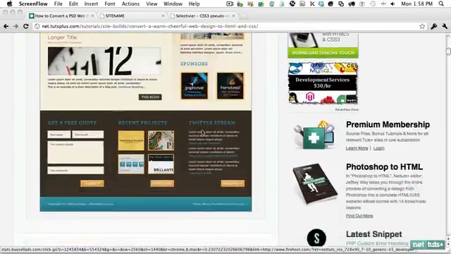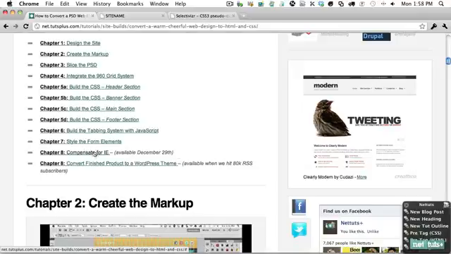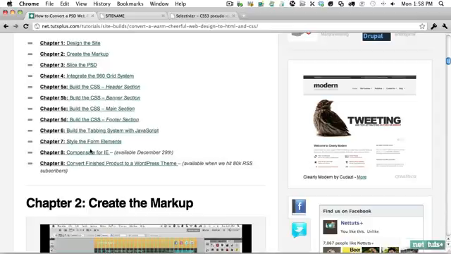So in this chapter, we will be compensating for Internet Explorer. So that's your first decision when dealing with IE: decide what you want to compensate for. Do you want to compensate for Internet Explorer 6? It's up to you. Right now, the statistics are roughly around 9% of all web usage is IE 6.